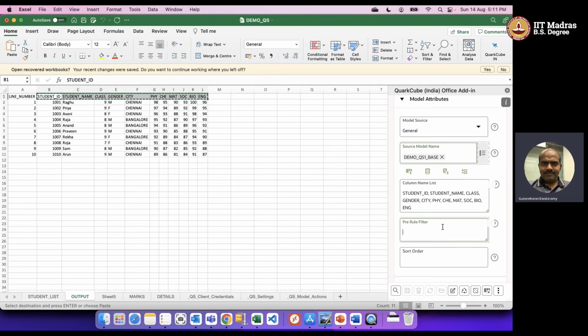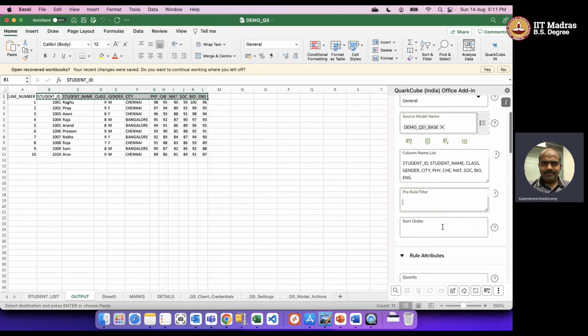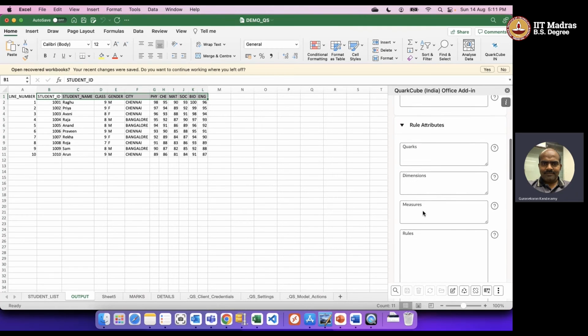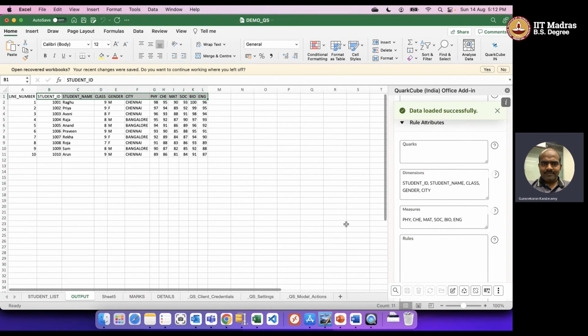So what operations can I do here? Before doing anything, the best practice is to define things. So the column list I have defined. In the same way I have to define the dimensions and the measures. So I can define all the subject marks as the measures, and all other things as dimensions: student ID, student name, class, gender, city. Specifically, I'm defining this because all our next operations will be very smooth. I'm not going to do anything here, I'm just defining the structure.